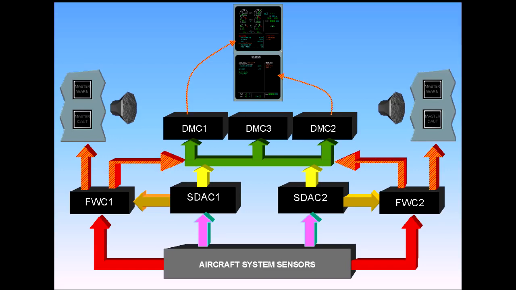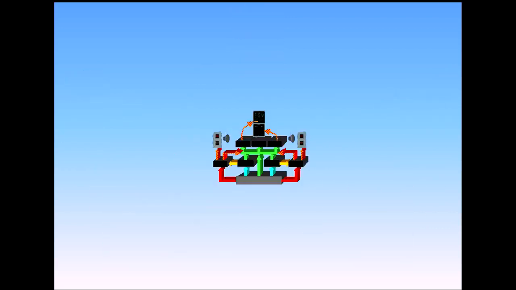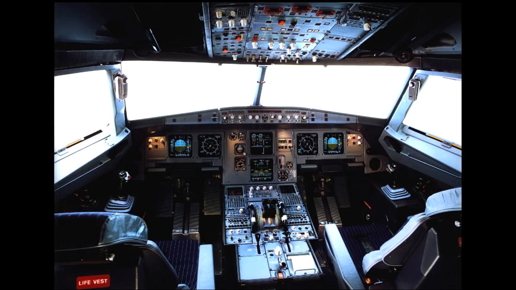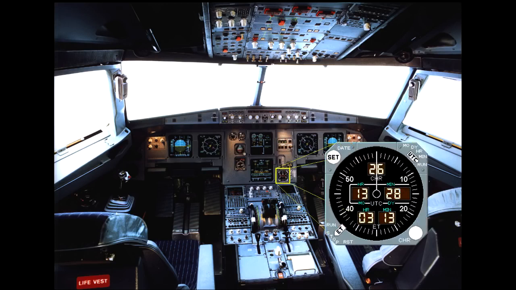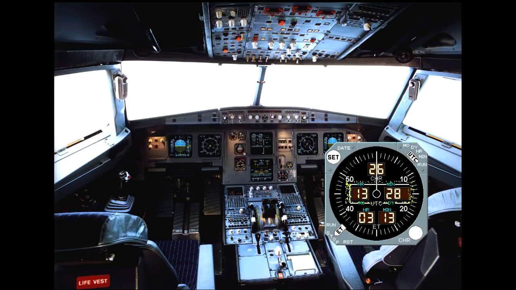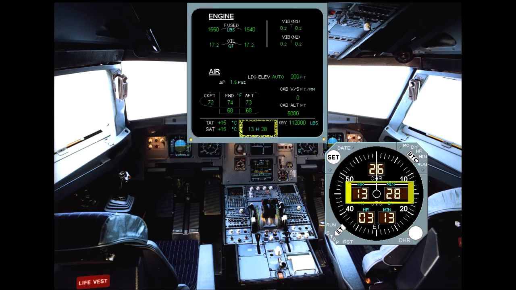All the components shown can be collectively called the ECAM system. We will study the use of the ECAM system in a separate module. The master time reference for all aircraft systems is provided by a clock located on the right lower side of the main panel. The time is also displayed at the bottom of the system display.